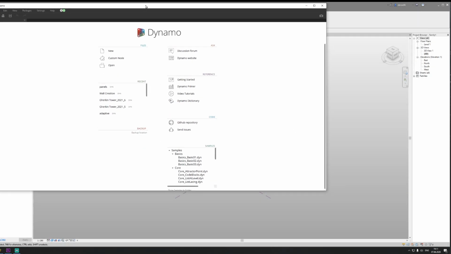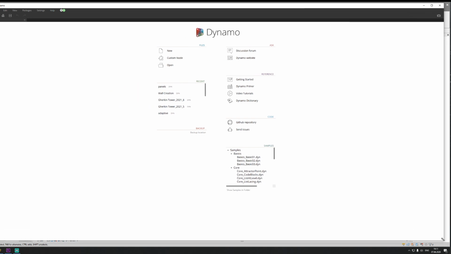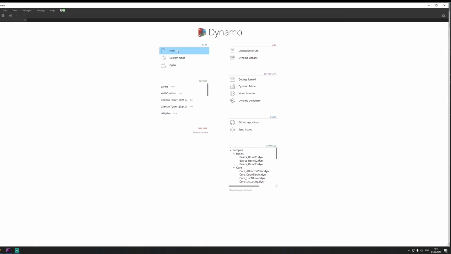Okay, here is my Dynamo. Let me open it up. We will start from my lovely Point By Coordinates.